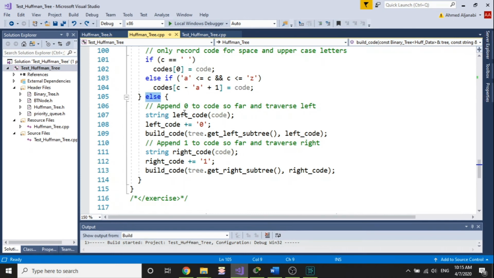What I'm going to do is create a new string. I'm going to pass the code, which is basically empty at the beginning, and this is how I build it. You always put 0, adding to the code, and then you call build code and you go to the left.